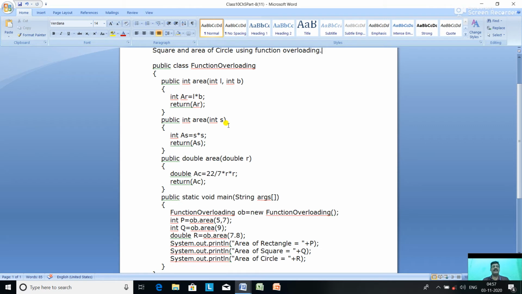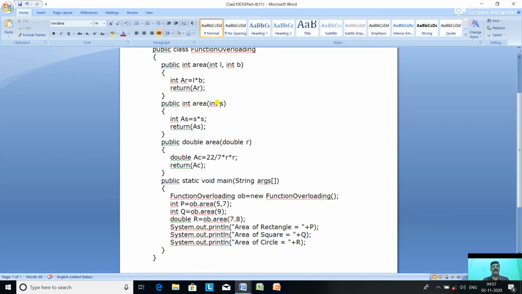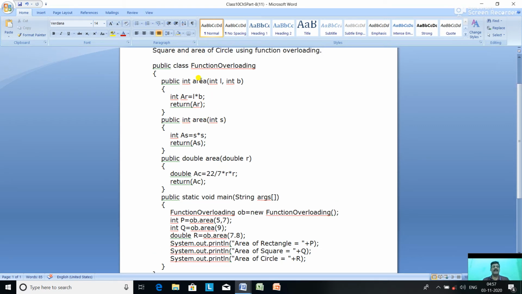Now see the second method, public int area(int S). In the first method the name is area, and in the second method the name is also area. The data type is int, and the return type is int. Here also the return type is int. So what is the difference? In the first one there are two parameters, L and B, and in the second method only one parameter, S. So their function signatures are different. int AS, area of square, equals side into side, return AS.